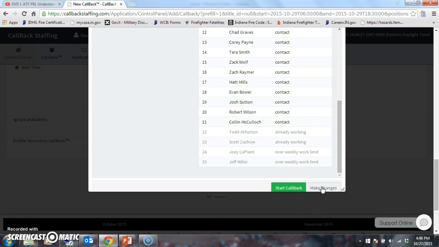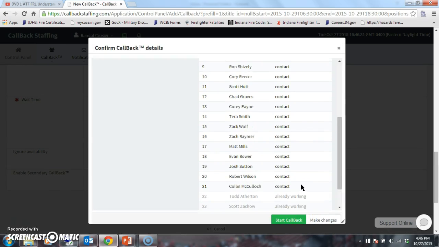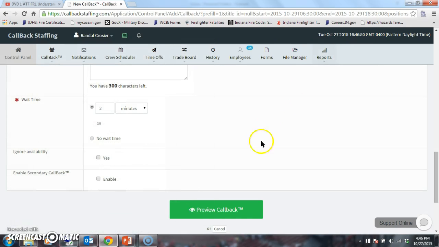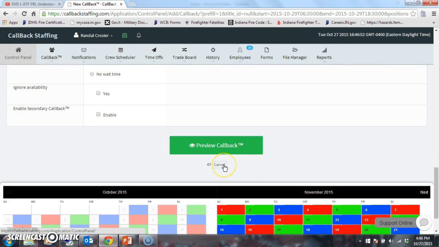If I need to make changes or go ahead and start the callback, I'd click Start here, and then it will go out to all the users. The display screen will come up and it'll show you who is answering, who's not answering, and once somebody jumps on that shift and takes it, you'll get a message back saying the shift was filled. That is in essence how the callback works.